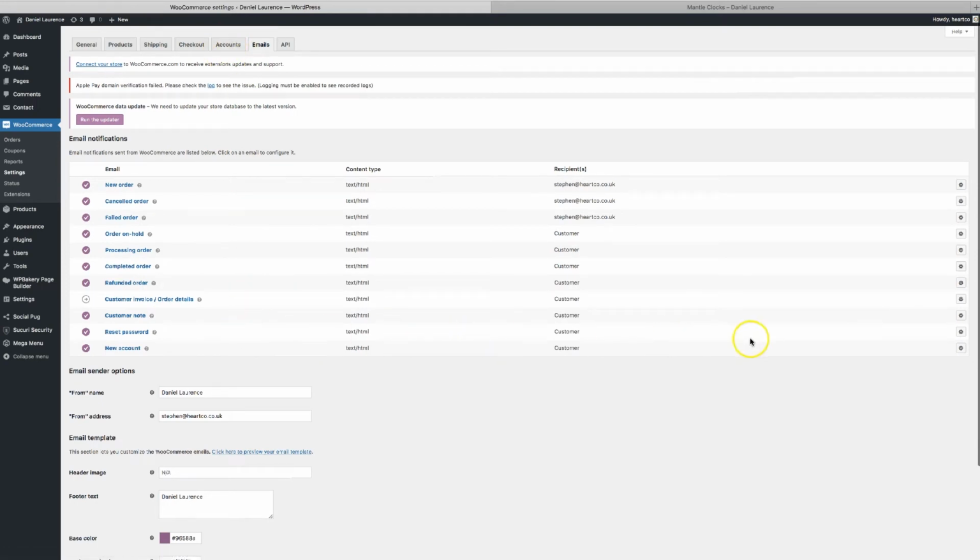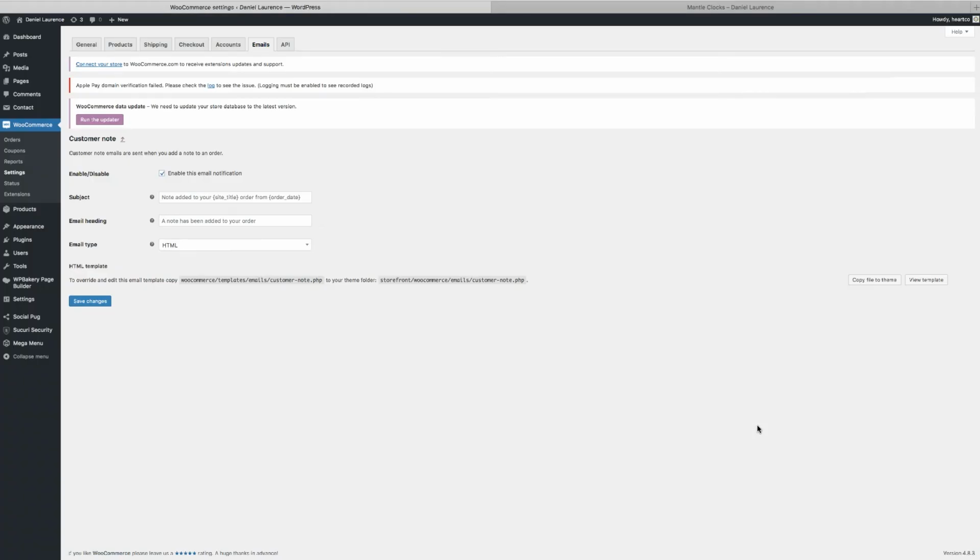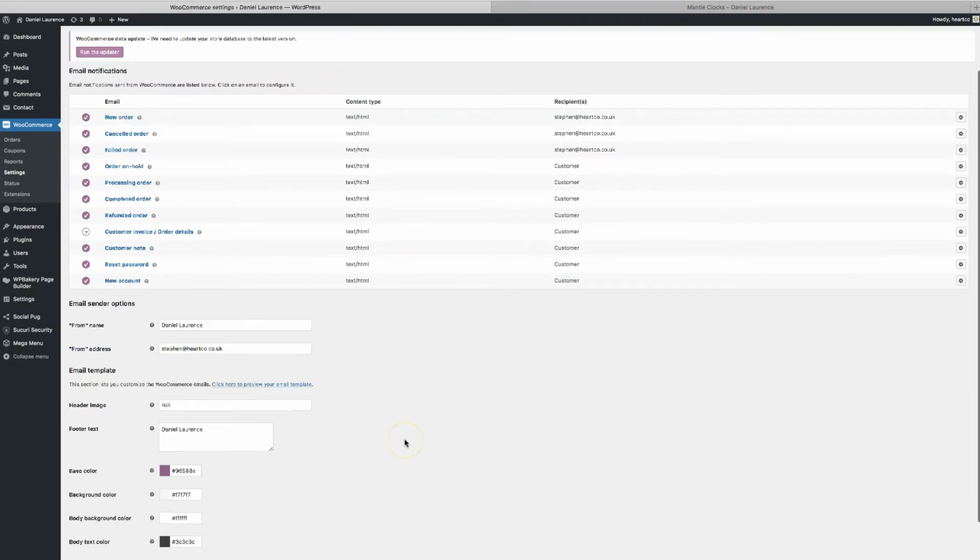The emails can be slightly configured by clicking on the cog on the far right. You get some basic things that you can change here, such as the subject and email heading. You can actually view the template and the actual content that goes out to the customer, but it is in PHP code. I would recommend asking your web designer to make any changes there rather than manually achieving it yourself, simply because there's a lot that can go wrong.